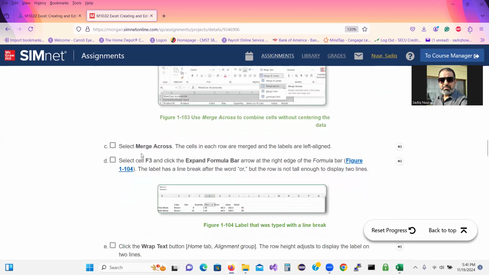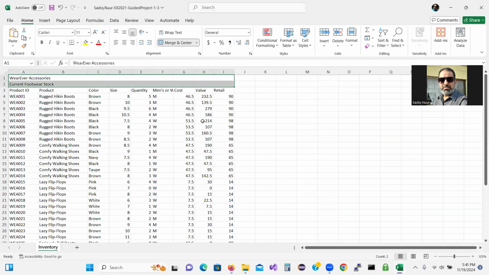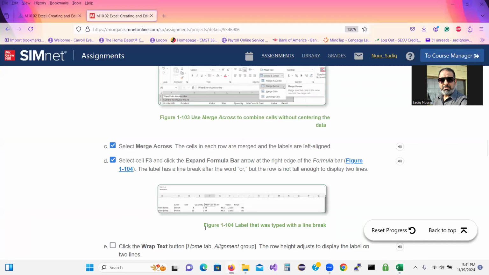So when you click Merge Across, the cells in each row are merged and the labels are left aligned. Now we need to select F3, which is the Manufacturer or Warehouse label. So it's cutting off. So let's go back. And then we need to expand the formula bar.